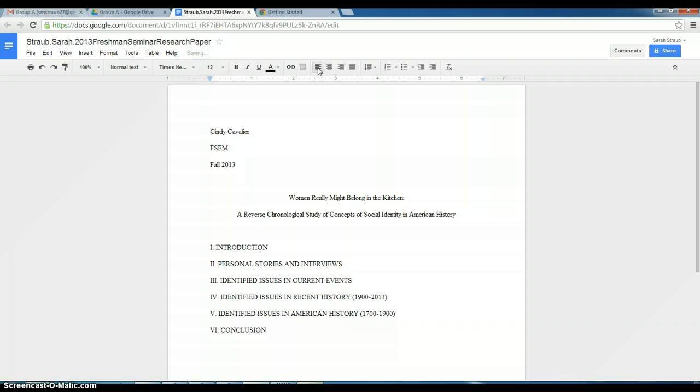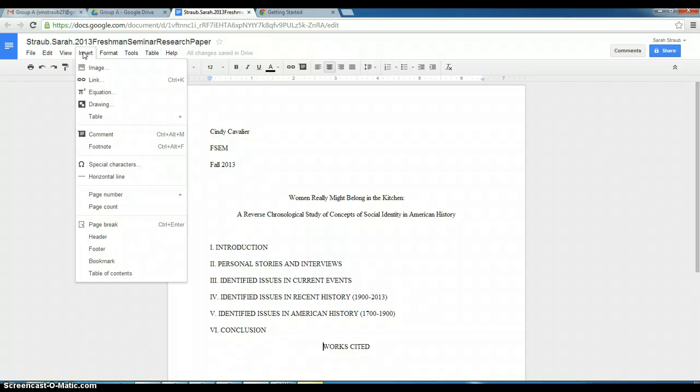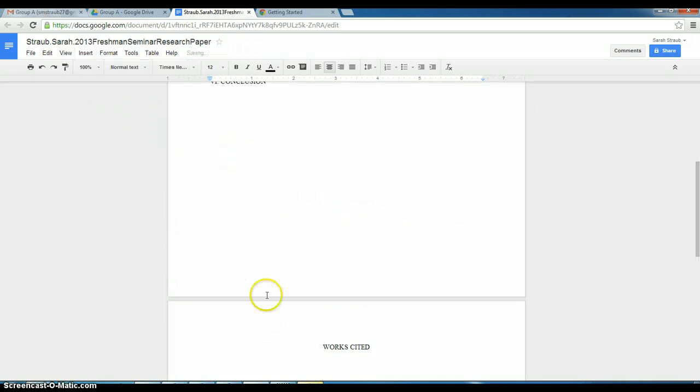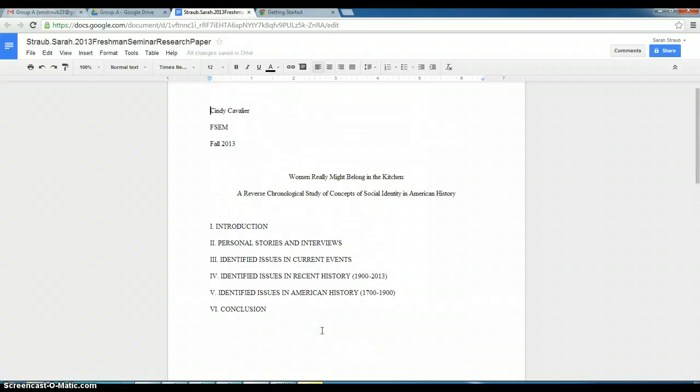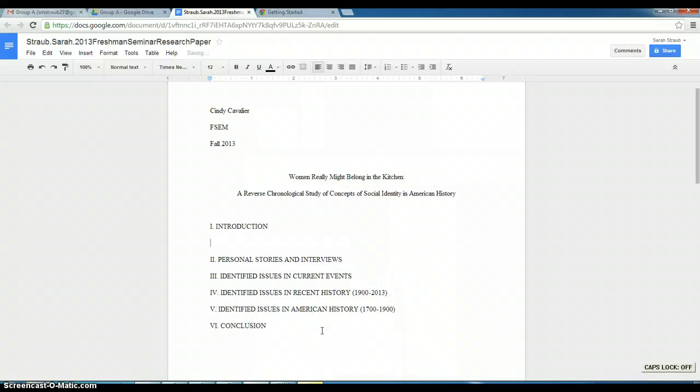I'll go ahead and center it so I don't forget the formatting. I'm going to write works cited. And that's just so I don't forget about that later. I'll put a page break just so it's always on its own separate page, which is how it should be. So now I have this all here. When I get started, I need to remember to take the caps lock off.